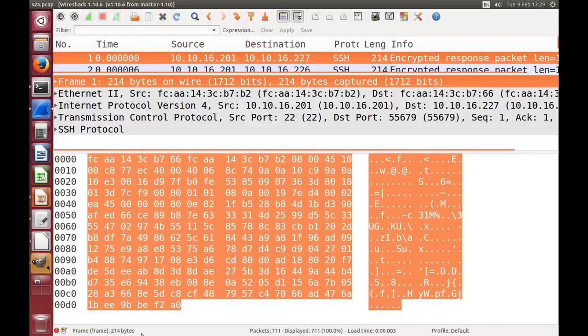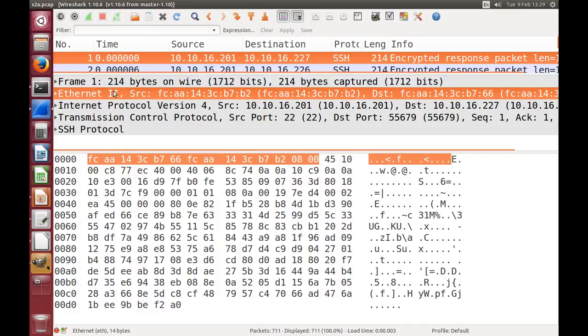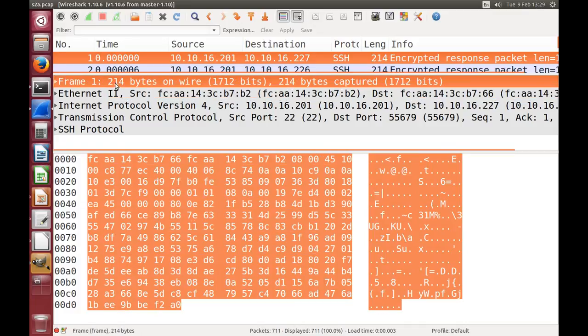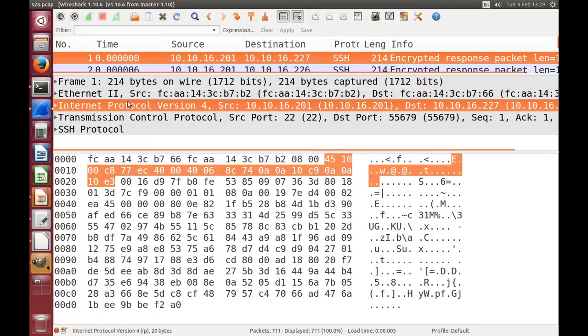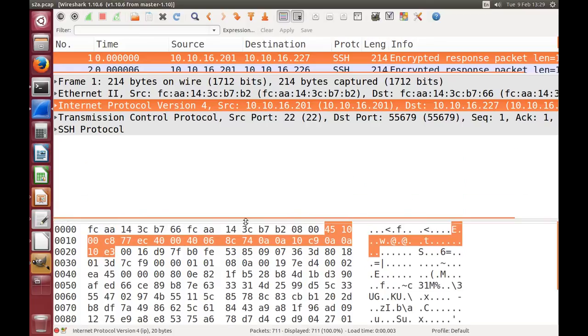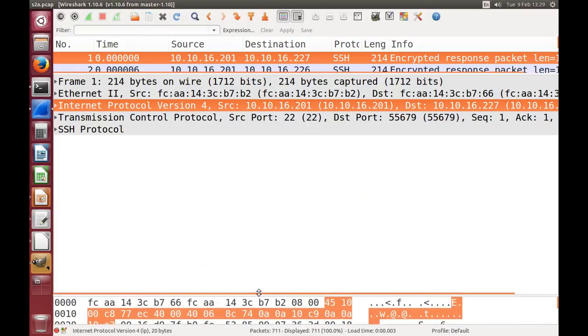Note down the bottom, it may be hard to see on the screen, but right down the bottom in the status bar, when you select something in the middle part, it shows you how many bytes. When I select my frame, it shows down the bottom 214 bytes. I select Ethernet, 14 bytes. IP, 20 bytes. Okay, so note the status bar shows you something about size. That's useful when we want to observe how big our packets are.